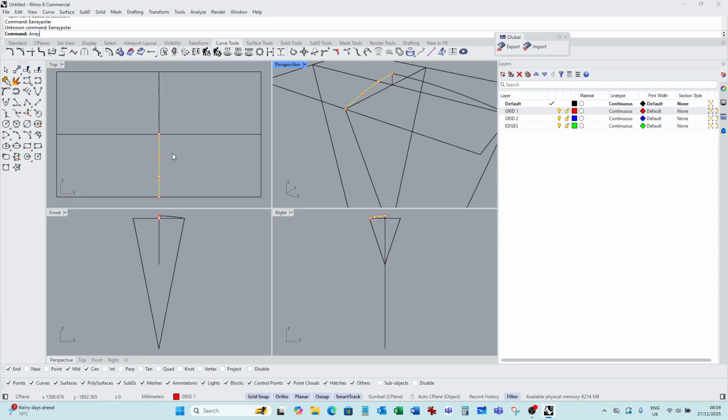We're going to type in array polar, press return. It's asking for the center of array, so we're going to move down into the front view and we're going to click on the intersect at the bottom of the large radius. It's now asking for how many items we want. We want this to be 5 divisions, so we will need to have 6 replications of this particular curve. So we're going to type in 6.